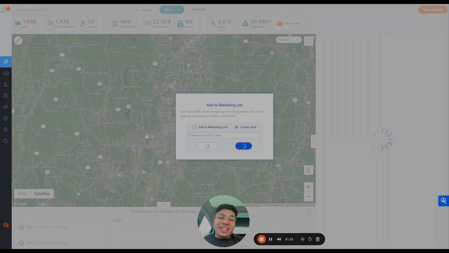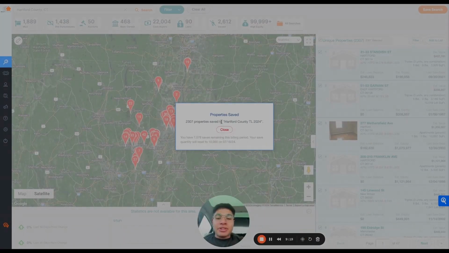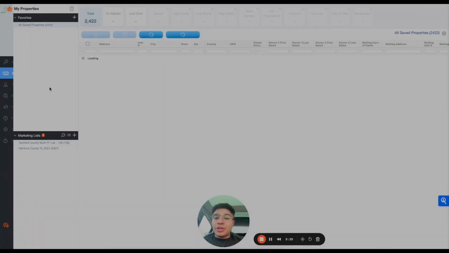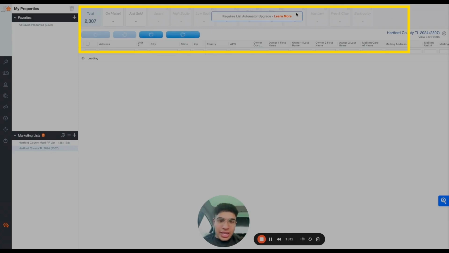And then all you got to do afterwards is, once this loads, we're in the car, so we're using a hotspot, so it might take a little bit of time to load. But as you see here, the property's saved. We got 2,300 properties saved to a list. So from here, you're gonna go to your properties. It says my properties right here. You're gonna click on the list that you just created, which is the Harford County Tired Landlord 2024 list, is what we just created. And then you're gonna have these little indicators over here pop up.